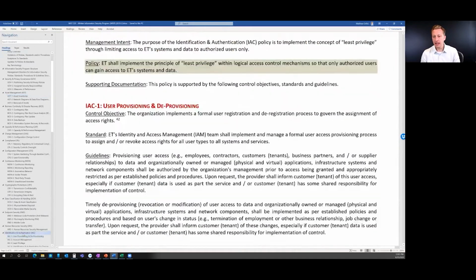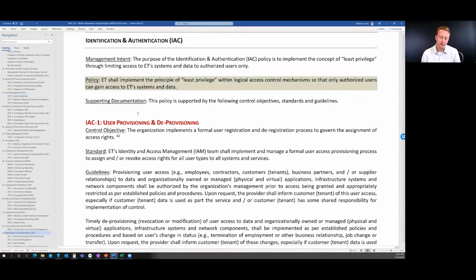All right, so identification and authentication. This is basically talking about user management. So this is the policy, high level, that we're going to implement the principle of least privilege with logical access control mechanisms so that only authorized users can gain access to EdTech systems. Basically, we're going to manage users. That's what this policy is saying.